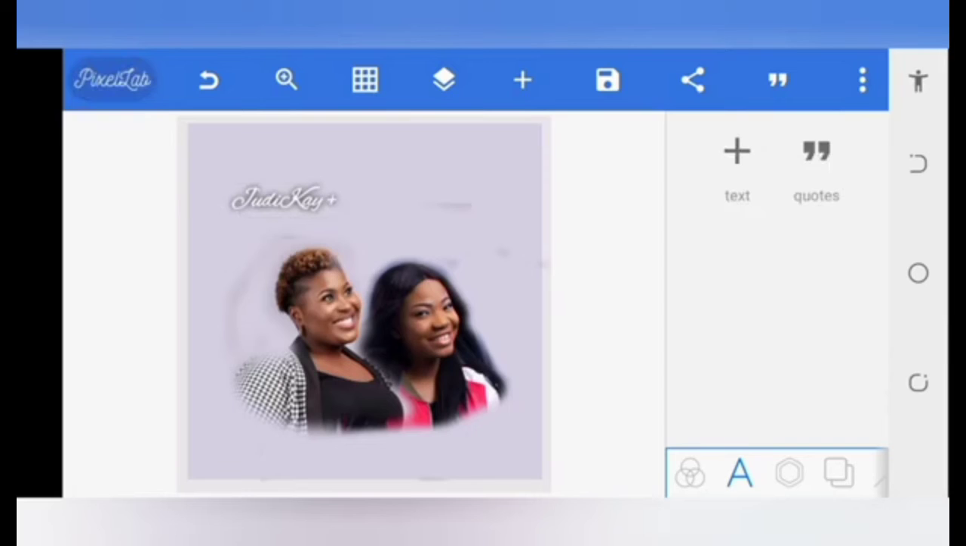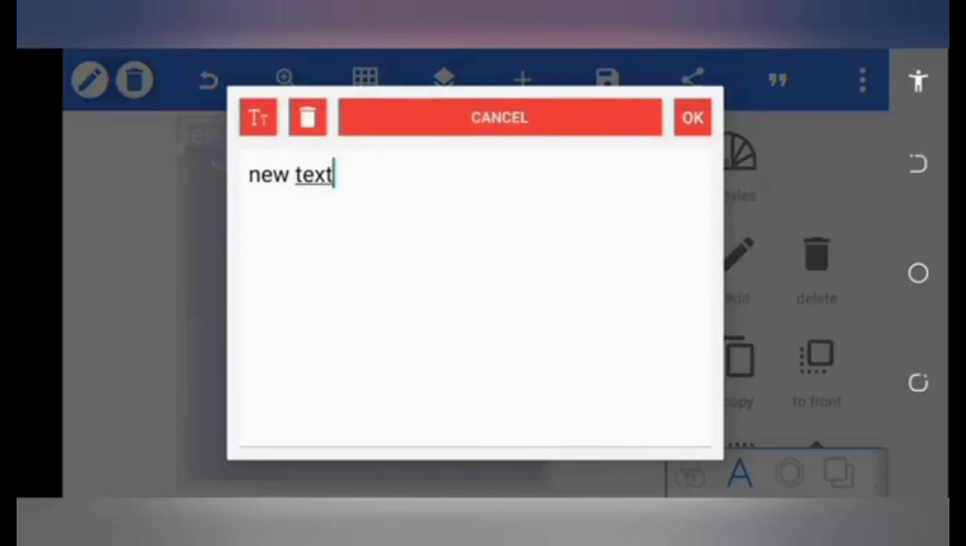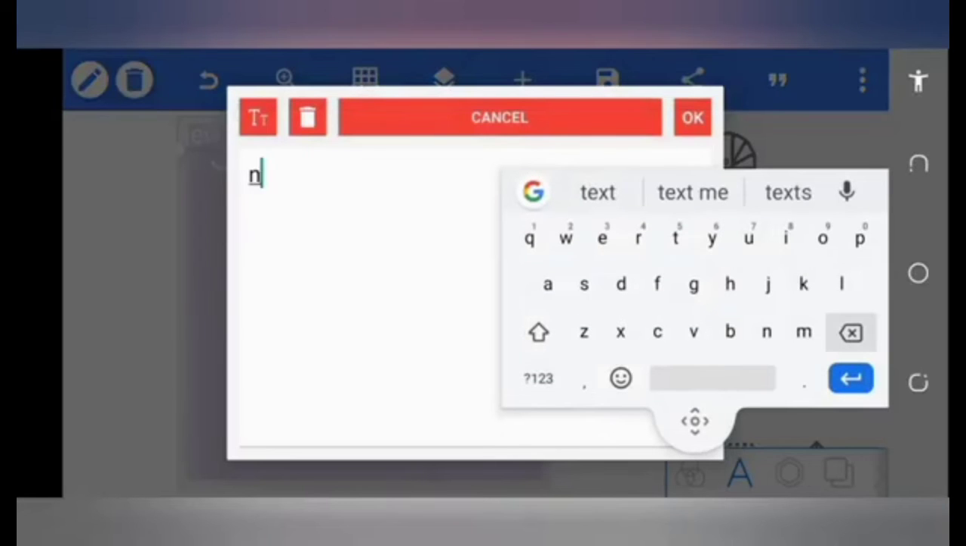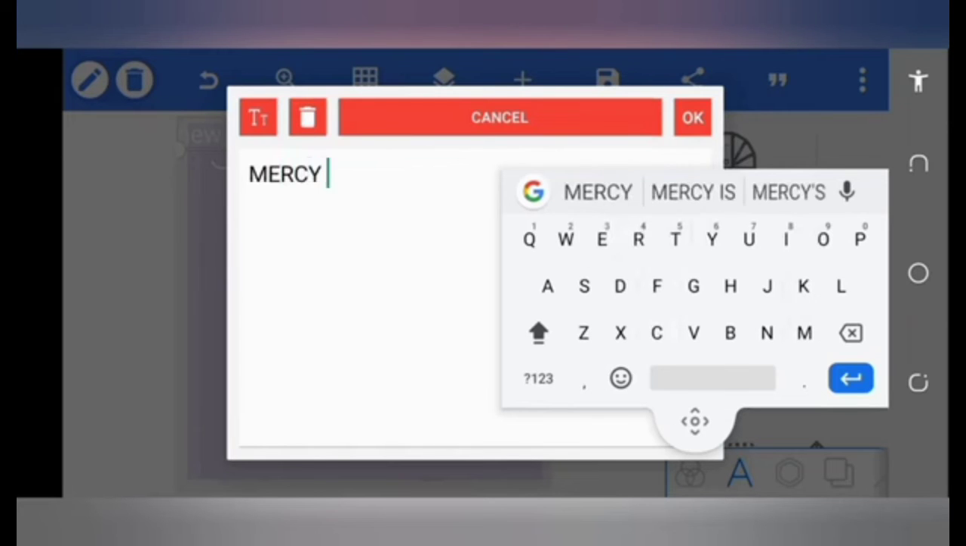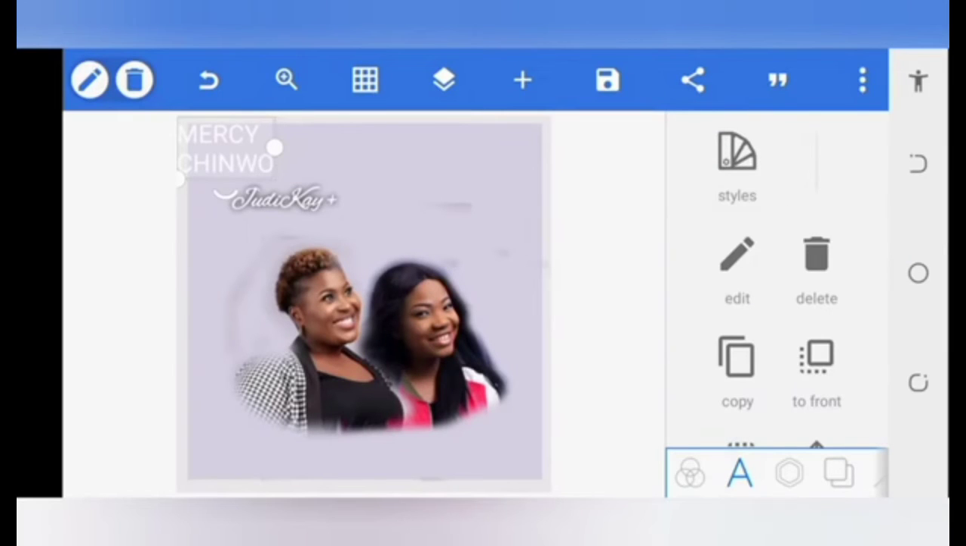So quickly, I want to add the next text. Add text. Get rid of this stuff. The next text, Messi Chinwo, that's all in capital letters. Okay, that's good. Get it to order. Get it to the place. It cannot be too big.